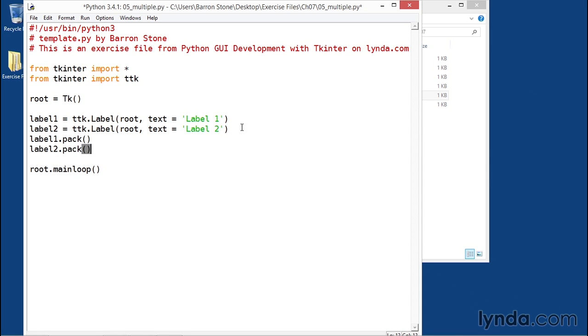Now, let's add an event binding to label 1 that'll print a message when it's clicked on. I can do that by typing label1.bind. I'll use the mouse event of button press, which is triggered when any mouse button is pressed. And I'll execute a lambda function, which will print the message that button press occurred for a label. So I'll say button press label.